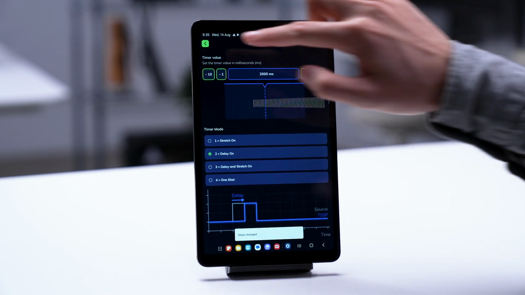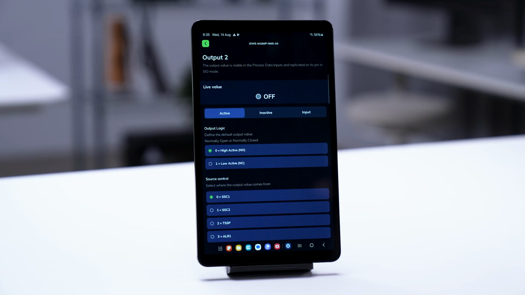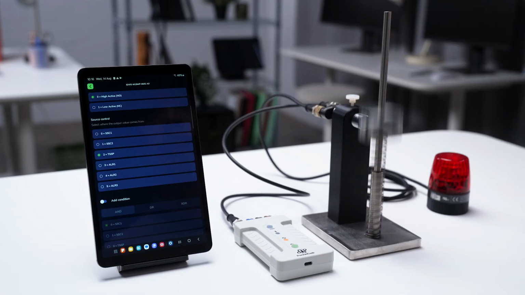Go back to the main screen and open the Output 2 widget. Set its source to TSSP. Drop the target on the spring again.